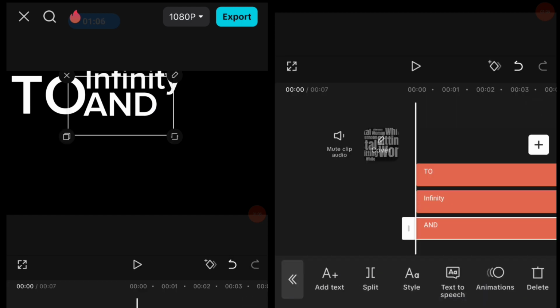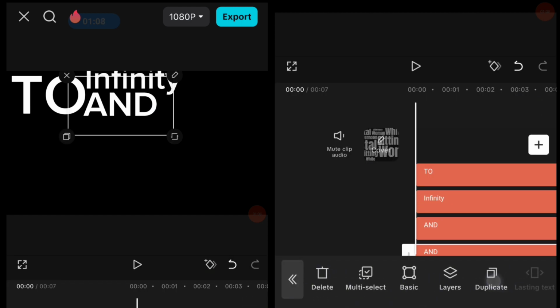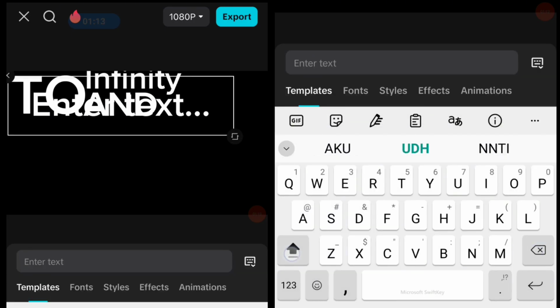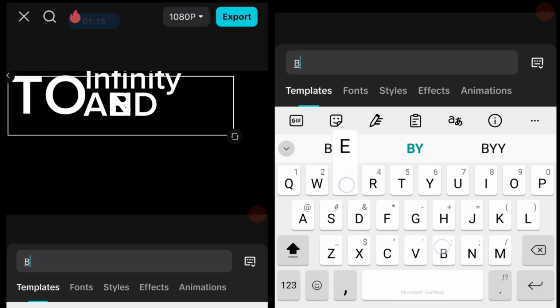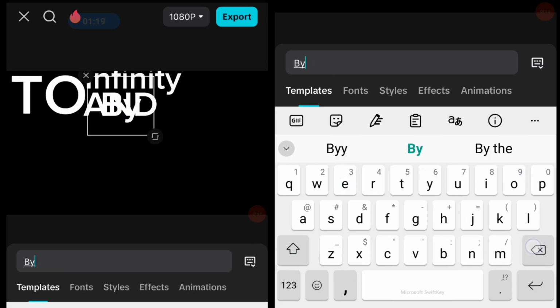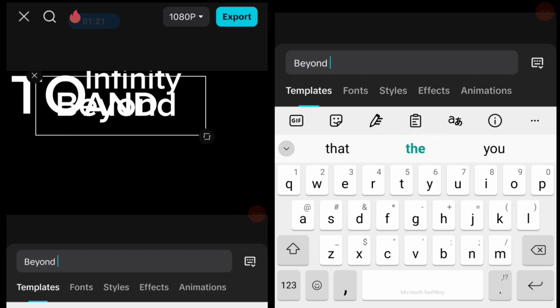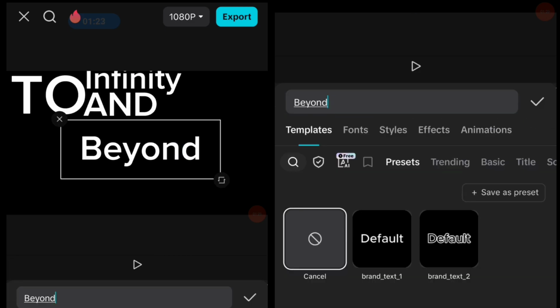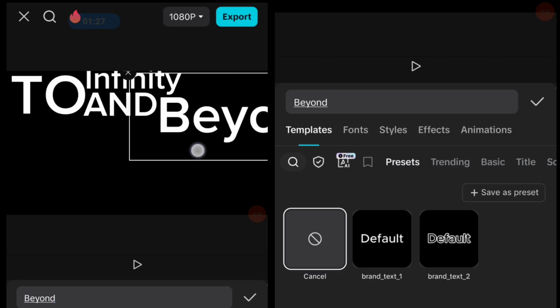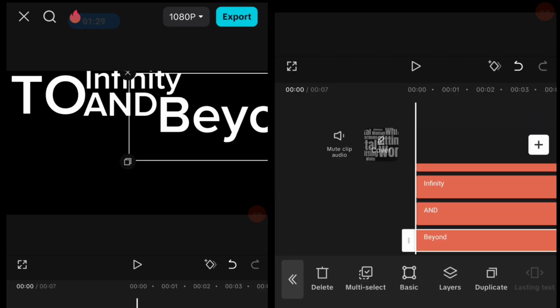Okay, duplicate it again and change the text, beyond, like this. Hit the check button and I'm going to increase the size of it and put it on this side, kind of like this.